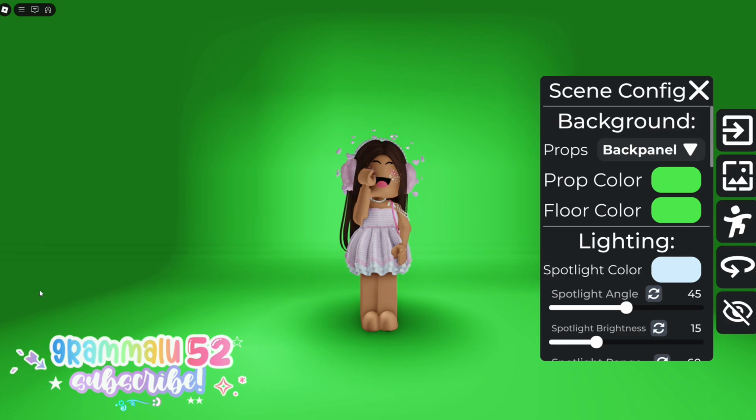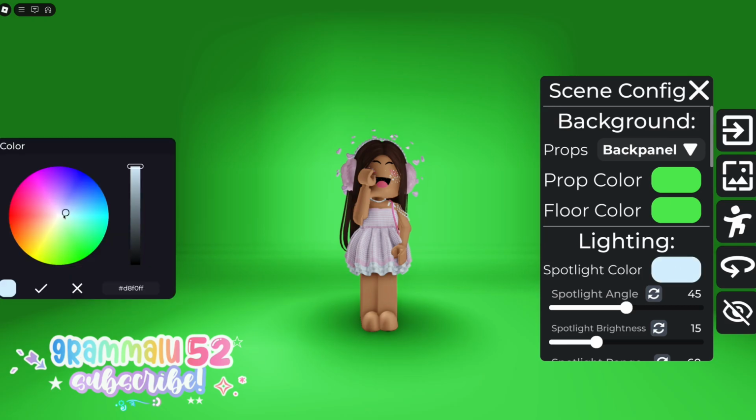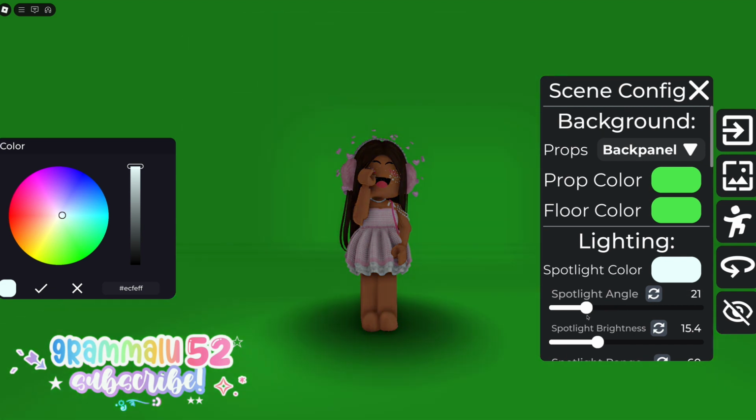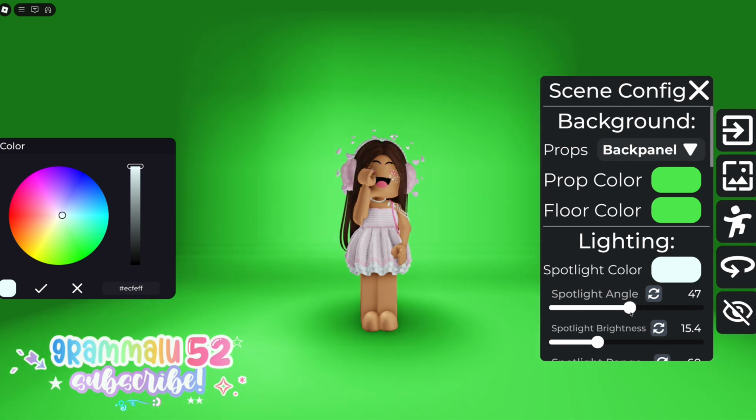Now that you have the background color established, you can go to lighting, and I like to keep the lighting around like a white color. Sometimes I make it a little more yellow. Then you can just adjust the spotlight angle and the spotlight brightness. It's kind of fun to just play around with it. You definitely don't want it too bright and you don't want it too dark. You just want to find a good happy medium that works for you.